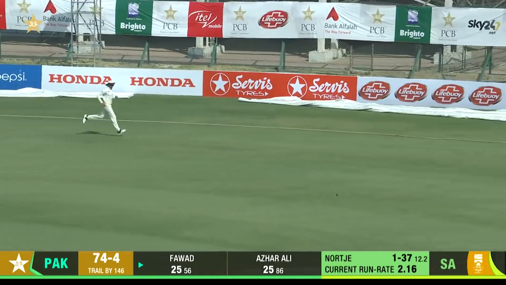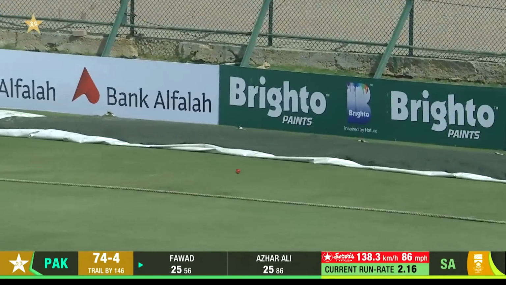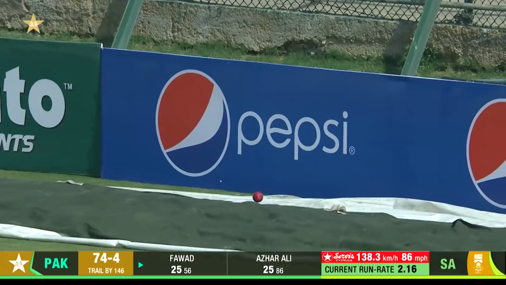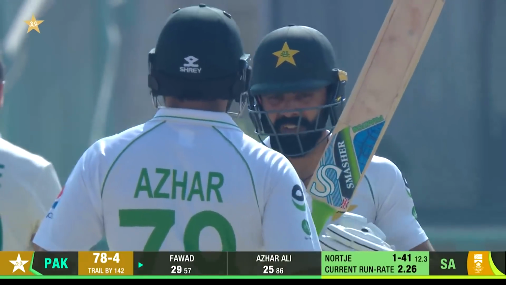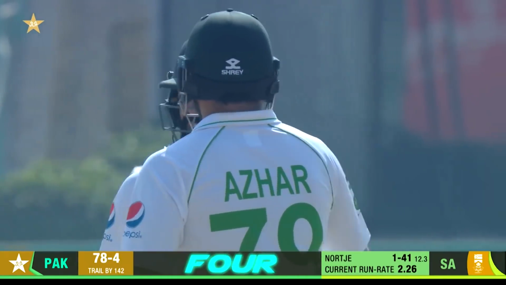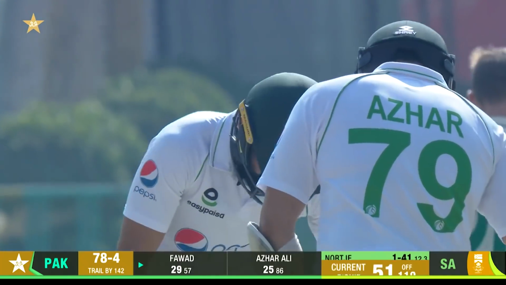That's a well played cut. That's where he's good. Just the whole setup tells you that he's going to cut well, he's going to pull well. And that is the 50 partnership and the first of the match.